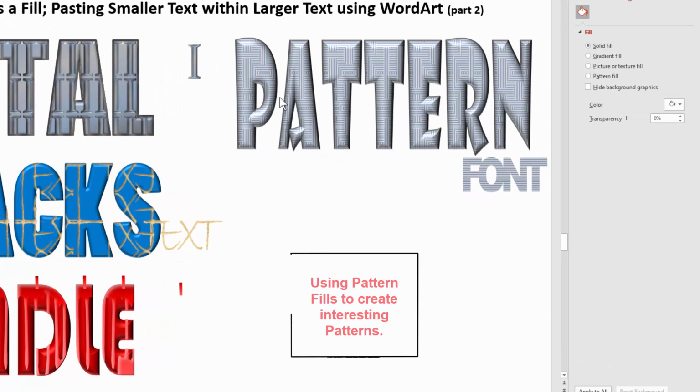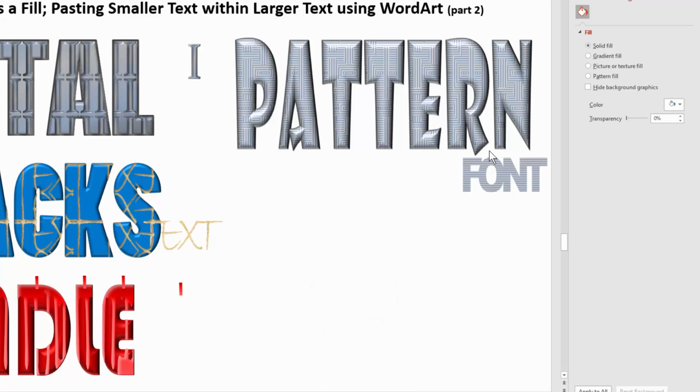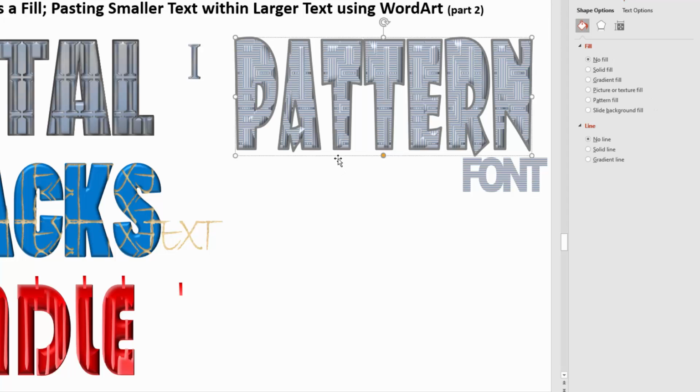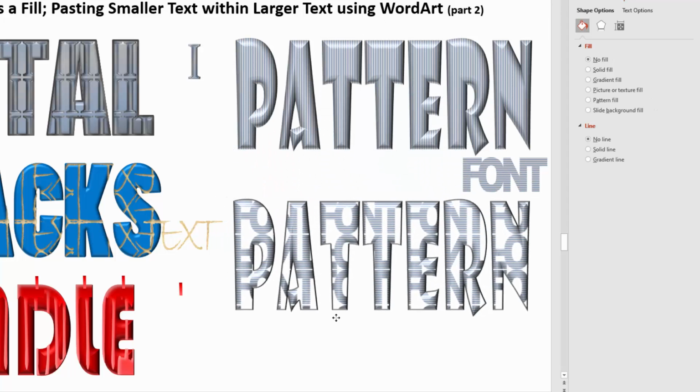Now the last one we're going to look at is this word called pattern. Now you can see it's very subtle. All it has is horizontal and vertical lines going different ways. It's subtle, but it's quite interesting. So let's take a look at this. I've already got this one complete, so I'm going to just show you what I've got here. So we have the bottom text and the top text.